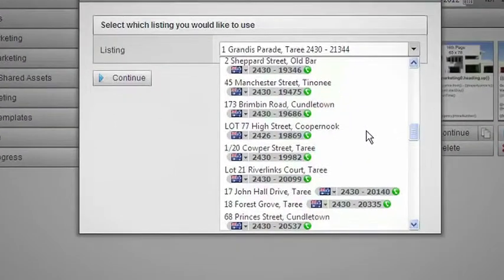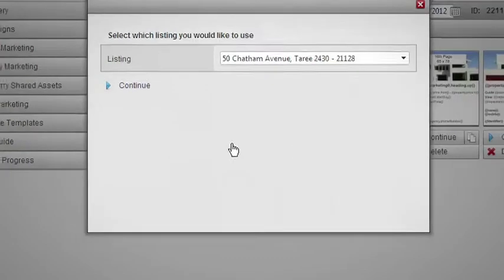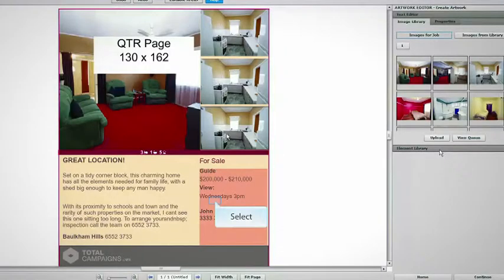I am going to go into my quarter page and select Continue. The system will give me a drop-down menu of all the properties that are for sale from my CRM system. Once I have selected my property, I can click on Continue to begin creating my artwork. All of my images and text from my CRM system has been automatically populated into my artwork. All of my marketing information has automatically been pre-populated into my artwork.